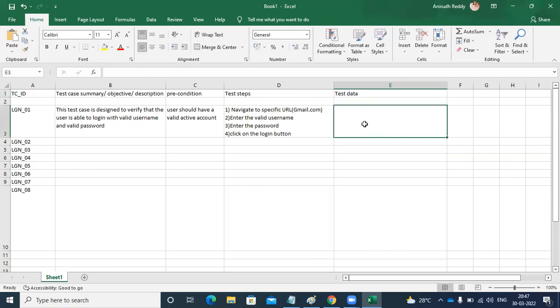In this test data, we will mention whatever data we are going to give from the keyboard. In the first step, we navigate to gmail.com. So gmail.com will be given from the keyboard. That is an input value we are giving for the URL. So we should mention www.gmail.com. This is the input you are giving from the keyboard, so that will be considered as test data.